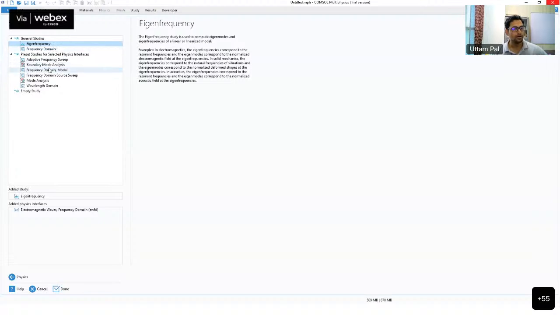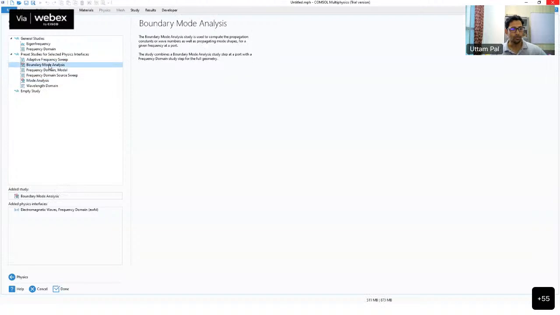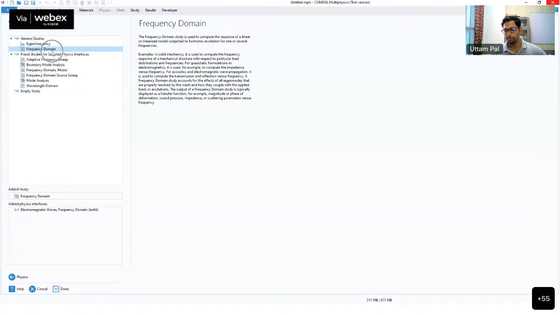And then there are other studies, for example, adaptive frequency sweep. If you have a very large range of frequencies that you want to work with, you can use an adaptive sweep. It will automatically choose when it needs a very fine step size and when a coarse step size. Mode analysis and boundary mode analysis are to understand the modes that may propagate through any optical structures. Right now, what we'll choose is a simple frequency domain. So if you are doing along with me, you can choose the same thing.